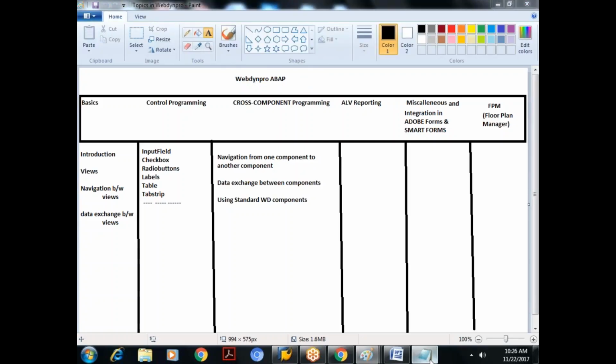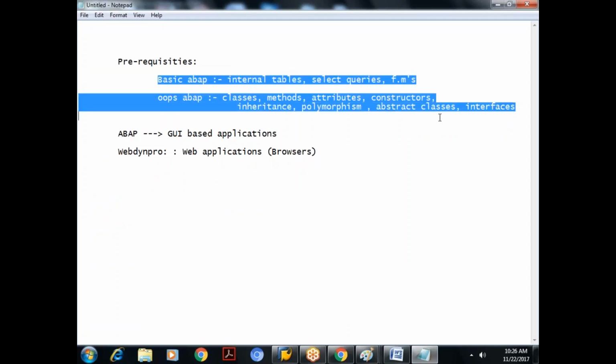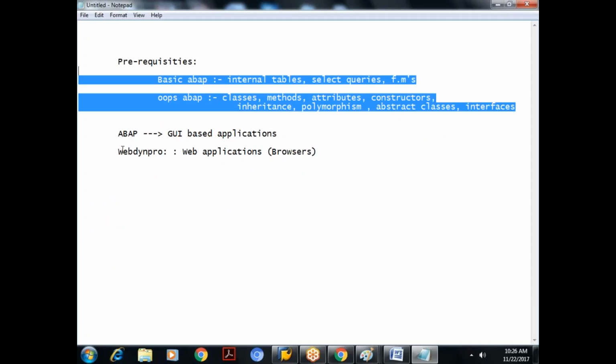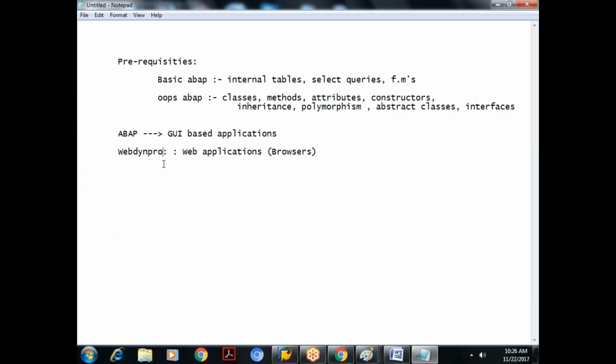But we assume that already we know these things. Again, we'll not spend time on this. Directly we'll enter into Webdynpro. So what is the purpose of Webdynpro? It is a UI technology, user interface technology, used for developing web applications. Web application means internet based applications which can be executed on browsers.